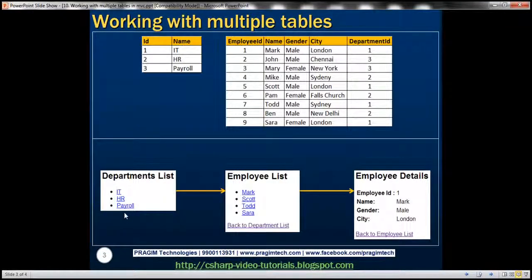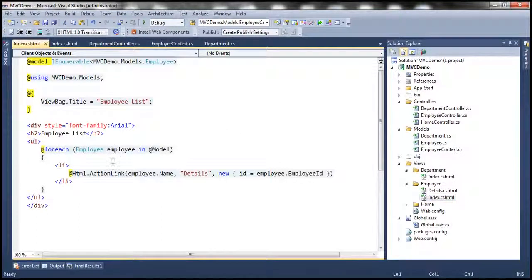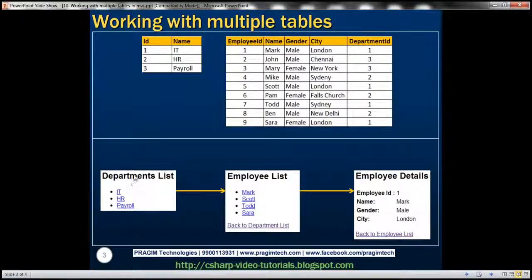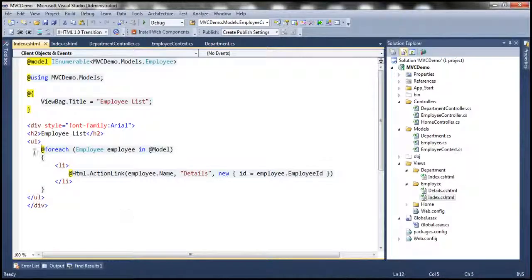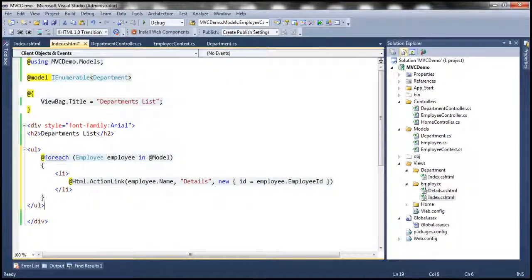If you remember, in the previous session we discussed using the Html.ActionLink helper to generate the hyperlinks for us. So I'm going to go back to the Employee Index view of the Employee controller, and I'm going to copy this code and then use it within our departments page. So I'm going to copy this, and then let's paste that within our Index.cshtml of the Departments folder.